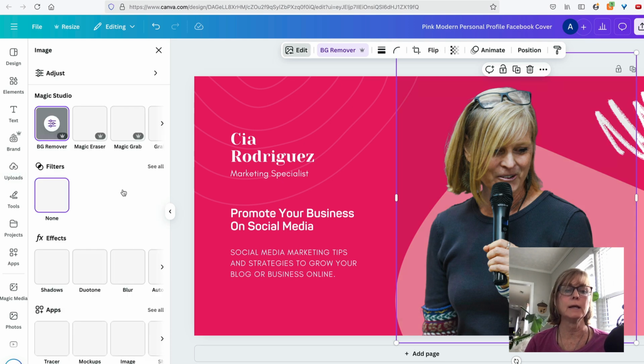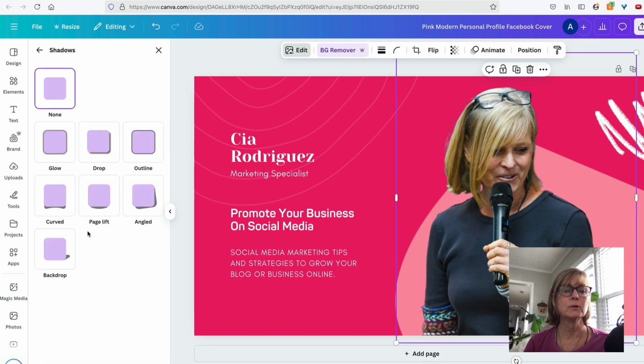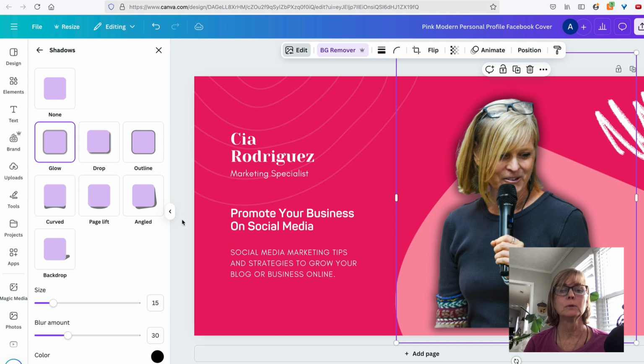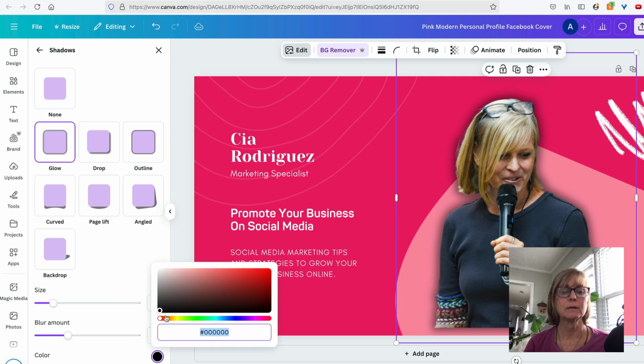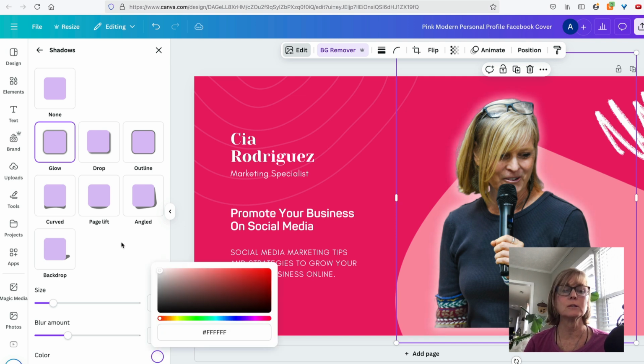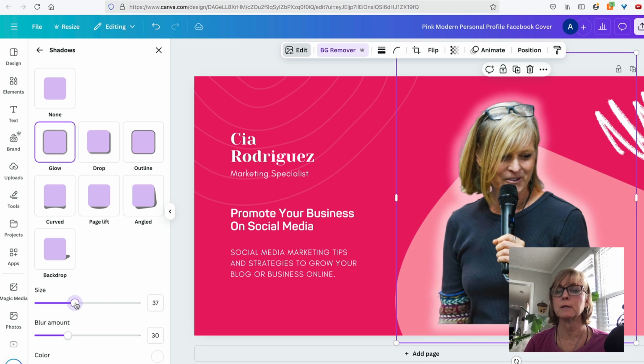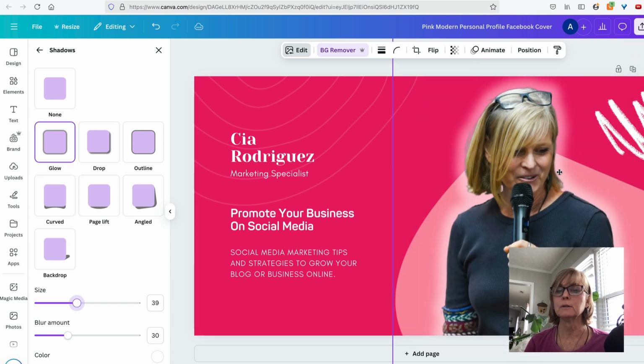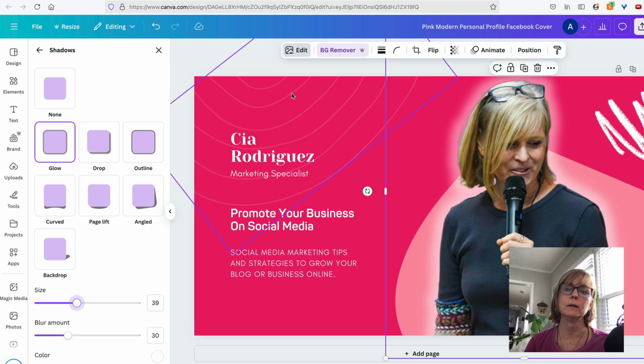Like if you click on edit, if you come over to shadows, you can click glow. Sometimes I like to glow, and you can change the color of the glow. So let's say I want a white glow and I want it to be a little bit of a bigger glow. And I can make the picture bigger. And now it has a glow around it.